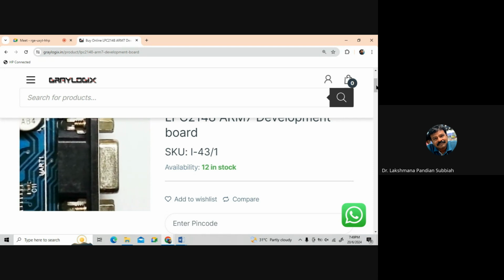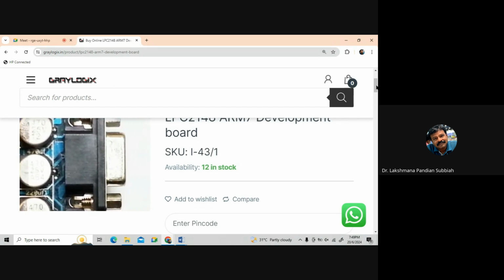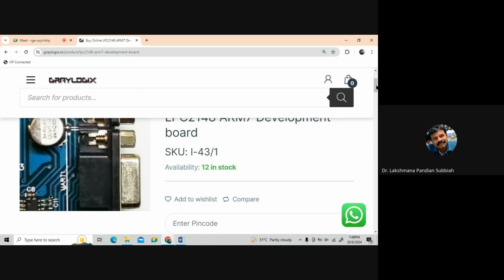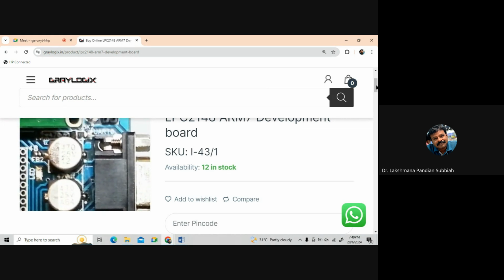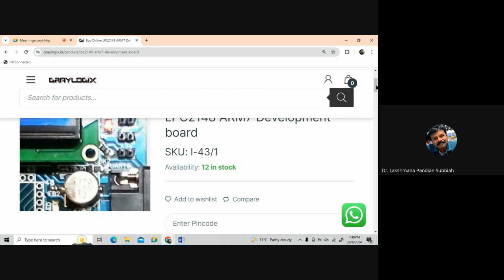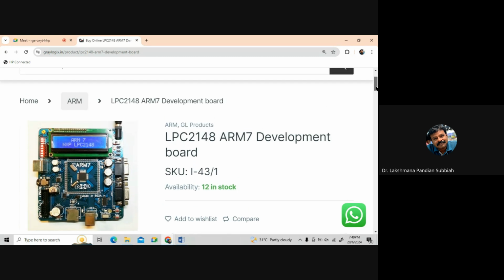This is a UART, universal asynchronous receiver transmitter port. There are two ports. This one is a serial port, and that one is also a serial port.